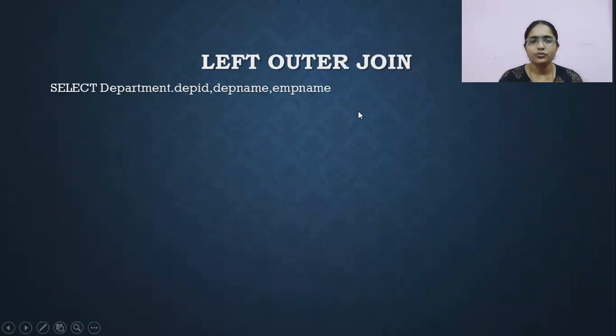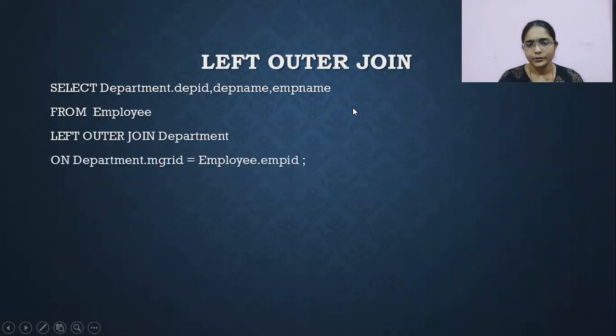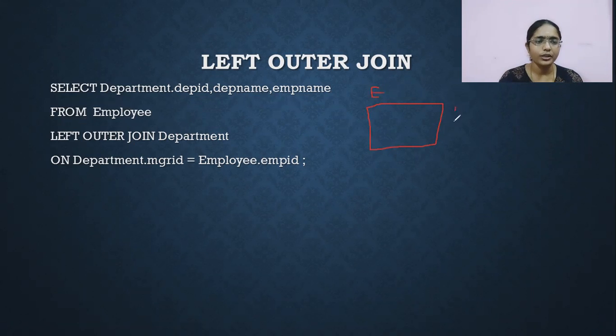In outer join, we are going to see first the left outer join. We'll see first with the example. The example given here is: select department.department ID, department name, employee name from employee left outer join department. So you're going to join these two tables, where your first table is the employee table and your next table is the department table.